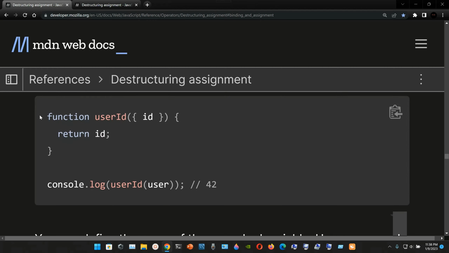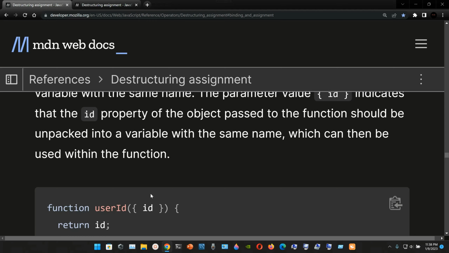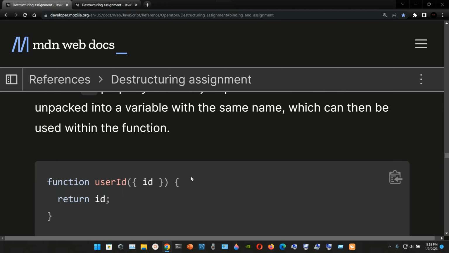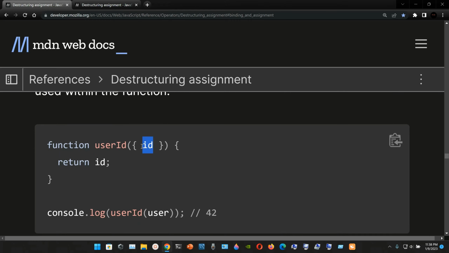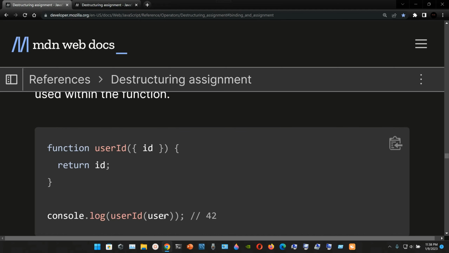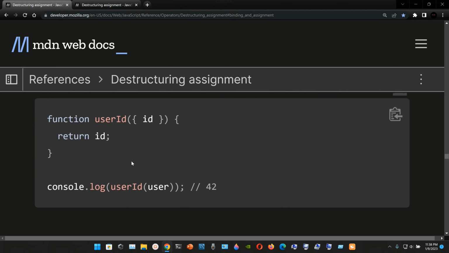So here we have this function named userId, and in the parentheses we have this parameter value, open curly braces ID. Inside of the curly braces, we're gonna return the ID. We close the curly braces of the function userId, and we're gonna console.log the function userId. Inside of the parentheses, we are gonna pass in the constant name user.